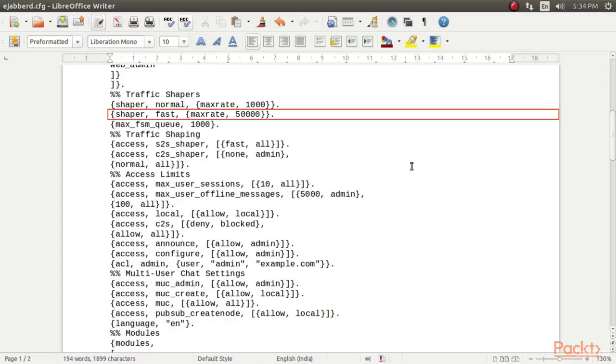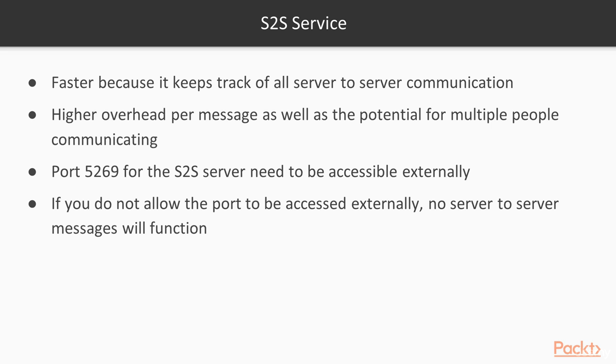The shaper used for the S2S service is the s2s_shaper that maps to the fast shaper with a max rate of 50,000 bytes per second. The reason for the faster limit here is that it keeps track of all server-to-server communication. This means a higher overhead per message, as well as the potential for multiple people communicating if the two servers are popular and have a number of people talking to each other. Port 5269 for the S2S server will definitely need to be accessible externally. If you do not allow the port to be accessed externally, no server-to-server messages will function.